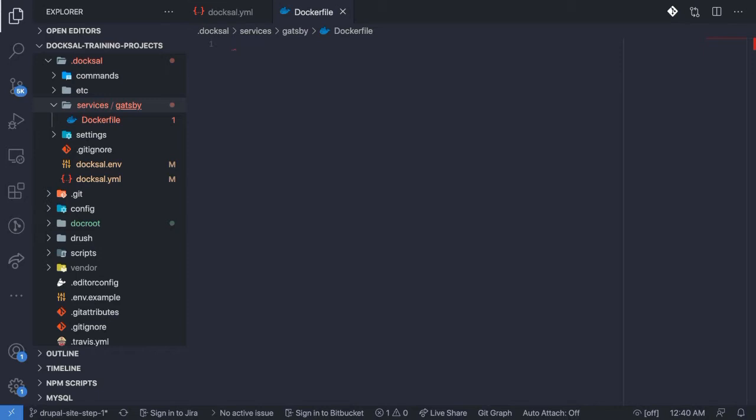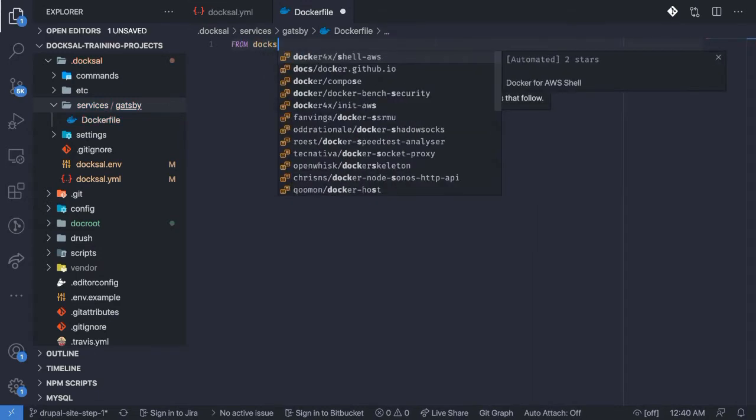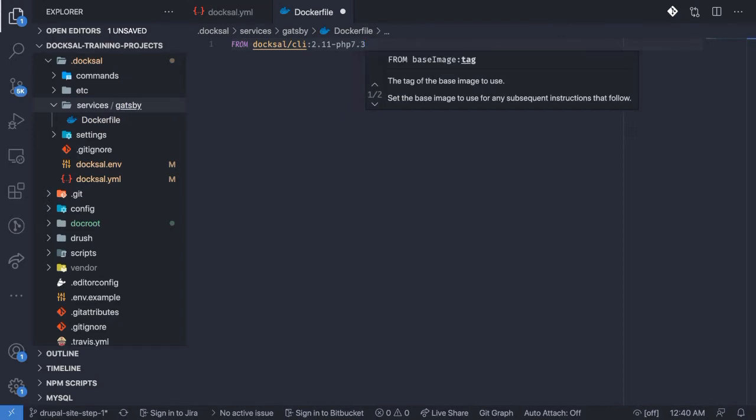So first, what we need to do is say which image we want to use as our base. And the Docksal CLI image is just fine for that. So let's just do that. FROM docksal/cli, PHP version 7.3.